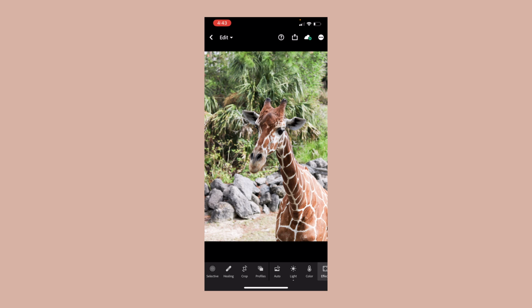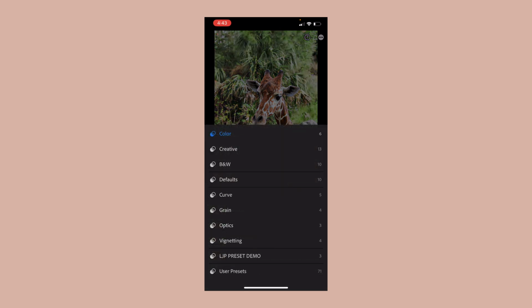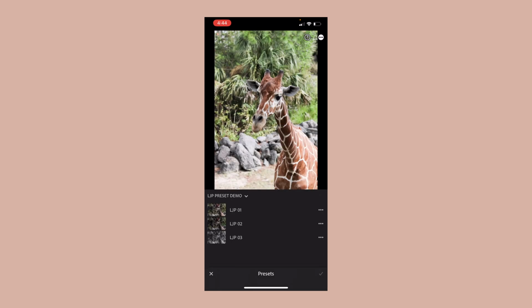So once you have the photo opened, we're going to scroll on the bottom menu all the way over to the right until we see presets. We're going to select presets. Now, when you open this for the first time, it's going to pop up the presets that are auto-loaded into Lightroom. They're okay, they're not my favorite, but to find the presets that you've just installed, you're going to select the little arrow next to the color preset, and then you'll scroll down until you see LJP preset demo or whatever you named your preset group. Now we see our three presets, LJP 01, 02, and 03.